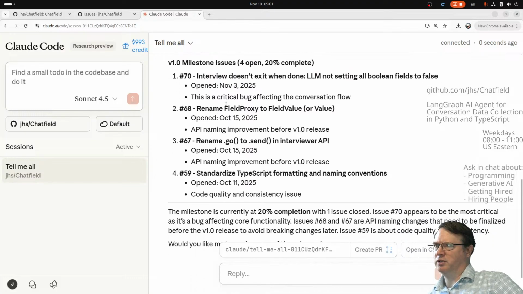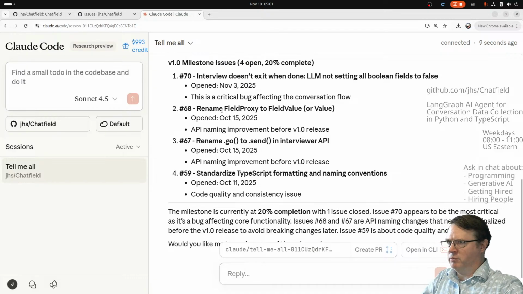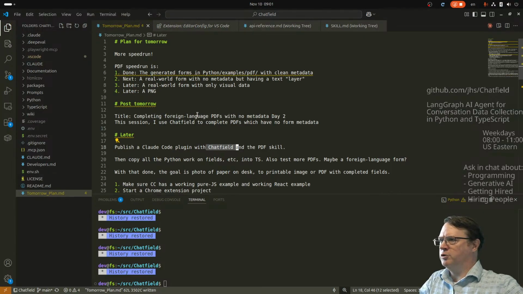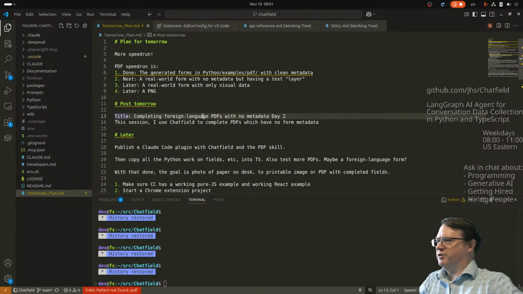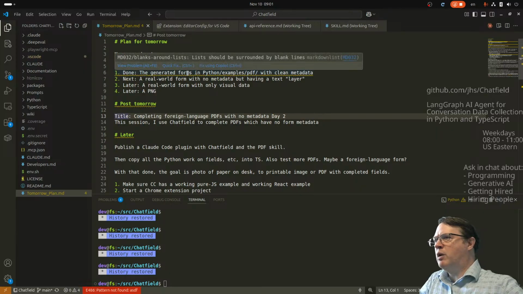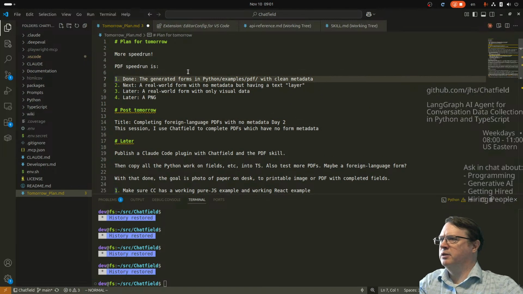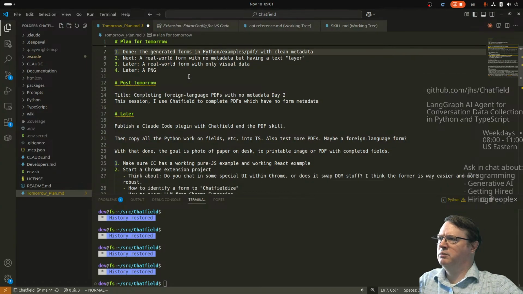The rename field proxy is also a good one. Should I make it crank on that? I'll make it crank tomorrow. Let's do that. So in tomorrow's plan, post tomorrow. Oh, if this thing is linting me on Markdown, I'm going to scream. Actually, I wouldn't mind Markdown lint. List should be surrounded by blank lines. Yeah, I thought so. Anthropic generates them without them. I don't know why. I wouldn't think it would cost any tokens. I don't know why they would do it.